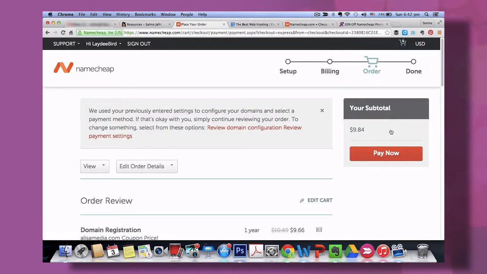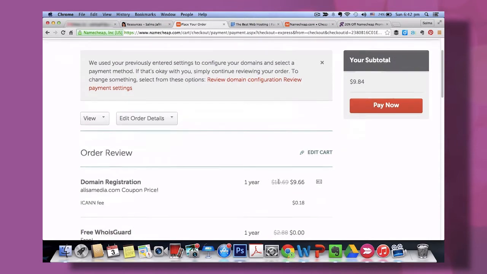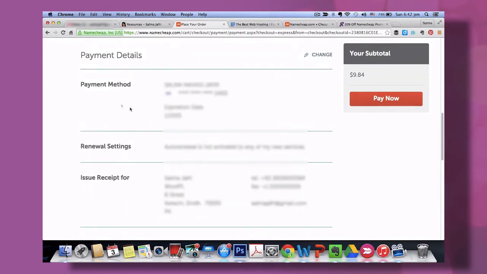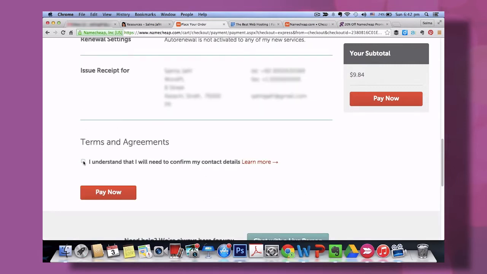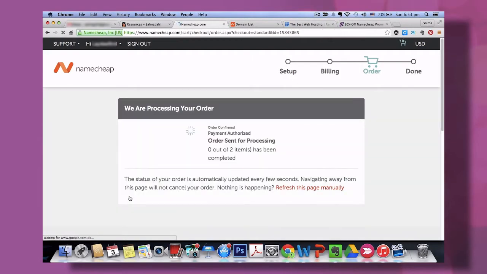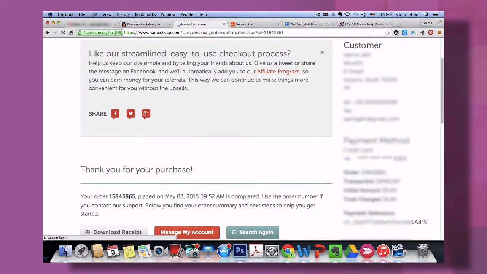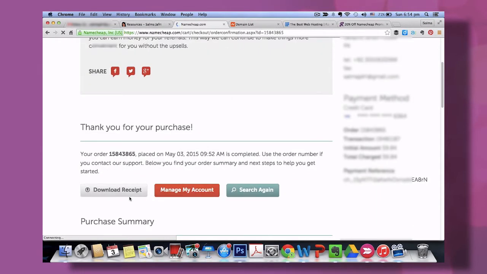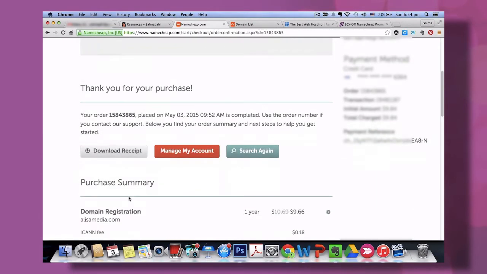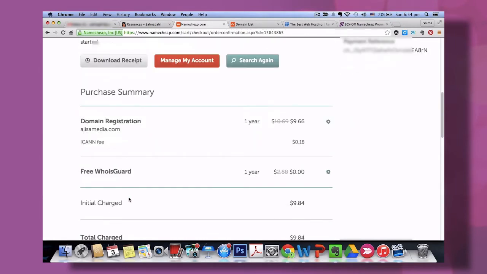And I'm going to pay via credit card. So you can just add in your credit card details, just your number, the name on your card, your expiration date, any other details that they ask for. I already have a card saved here, so I'm just going to go ahead and click the terms and agreements and pay now. And it processes my order pretty quickly. It's really instantaneous. And I'm in. I've purchased the domain. And that's really the first step. So I am now the owner of alisamedia.com, and my purchase summary is there.